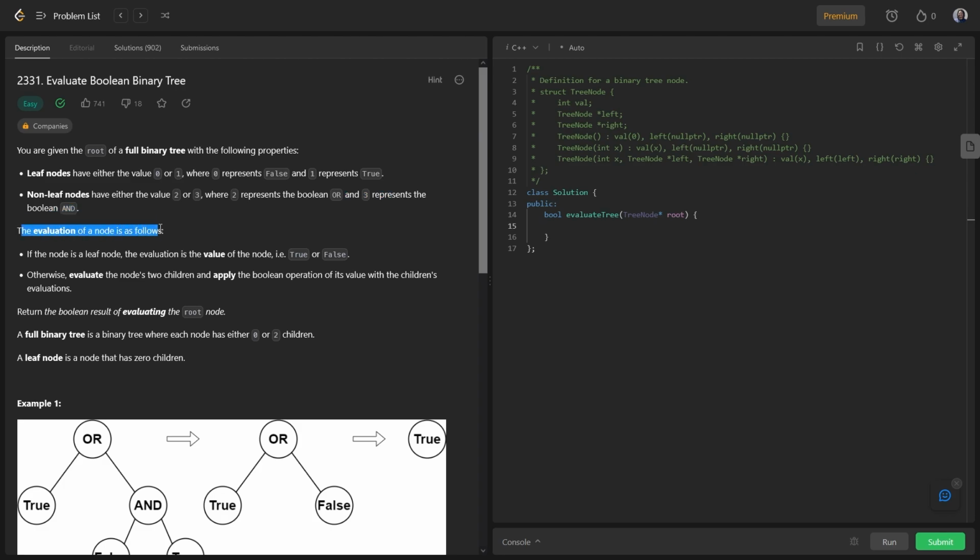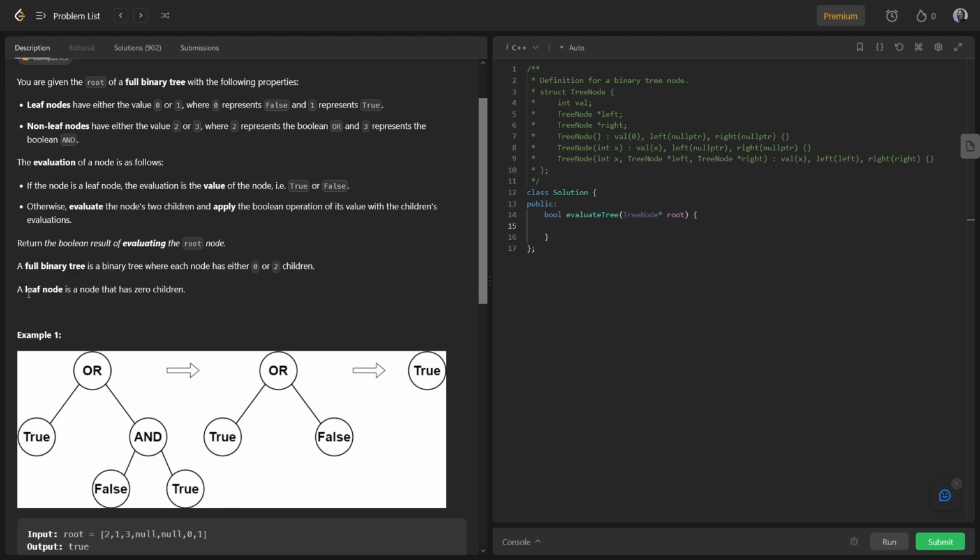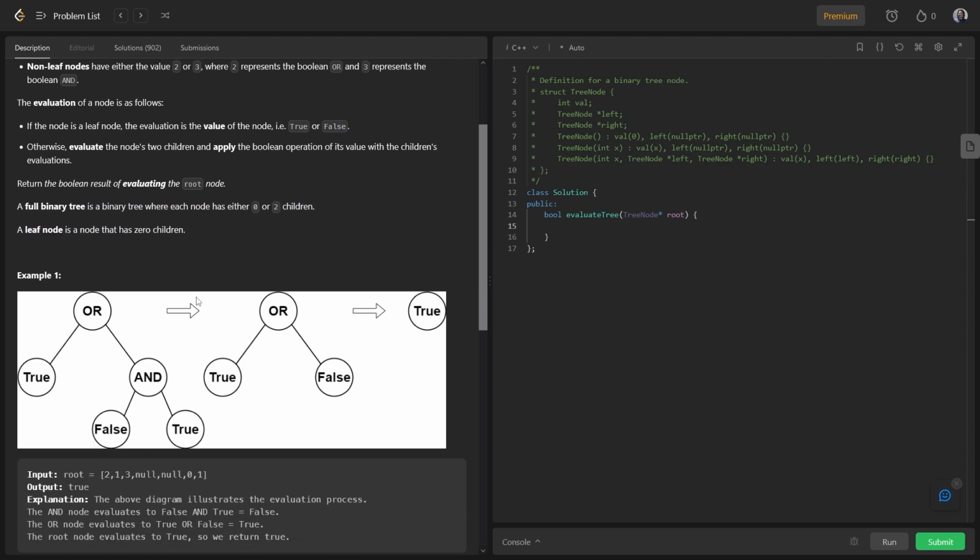The evaluation of a node is as follows. If the node is a leaf node, the evaluation is the value of the node, i.e. true or false. Otherwise, evaluate the node's two children and apply the Boolean operation of its value with the children's evaluations. Return the Boolean result of evaluating the root node. A full binary tree is a binary tree where each node has either 0 or 2 children. A leaf node is a node that has 0 children.